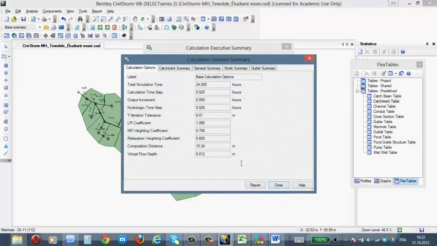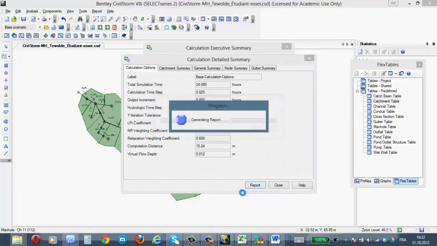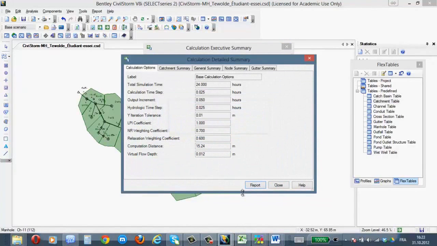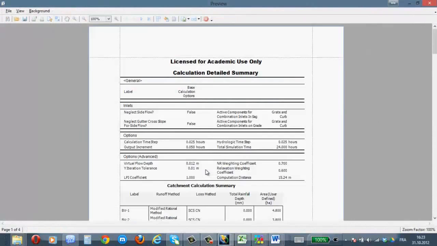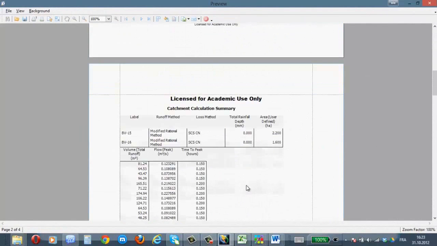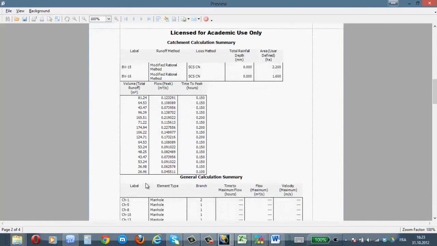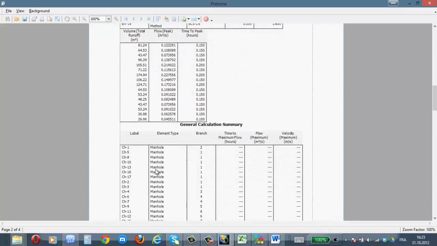Yes, detailed summary if you want. Report, catchment summary. If you want the report, it will generate a detailed report for us. It's generating. So yes, that's it. She modified this in all this area. This is the data given. Flow, time to peak, and volume of runoff, you see, here is very high in cubic meters, especially in the central channel.